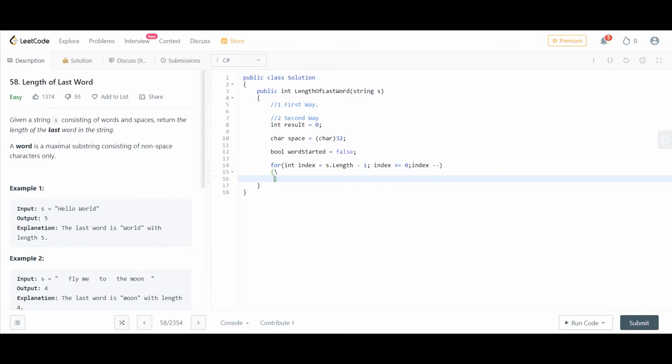So that is going to give me, I'm going to be starting from D here, D-O-R-O-W. All right, that's simple. Now, what I'm going to do is check if s[index] is actually equal to a space and word started.